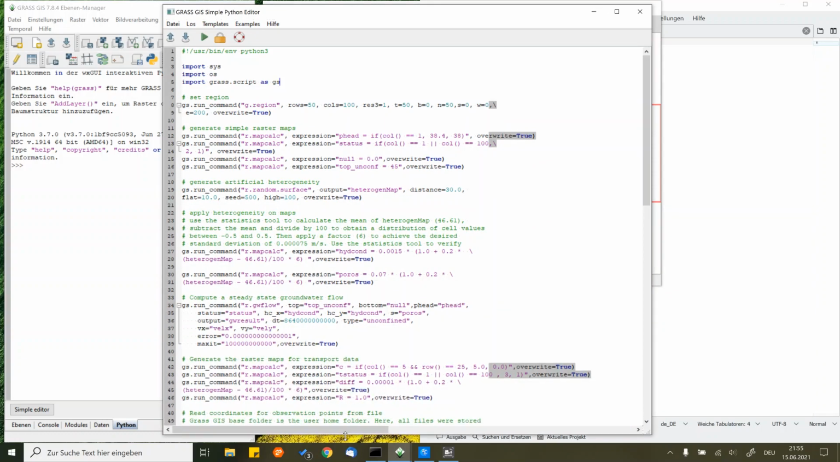And now I want to walk you through this script line by line. First of all, I'm doing a bit of housekeeping in respect of Python. I'm importing whatever I need on system and operating system. And most importantly, I import the GRASS script commands, and because I don't want to write it every time, I make it a shortcut as GS. And now I'm doing the same procedure we've done before. I'm using the GRASS GIS command line.